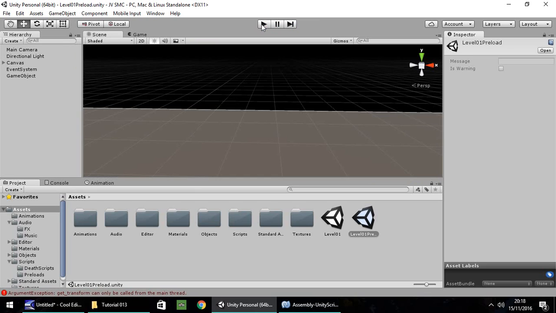So next episode, what we're going to look at is stopping the camera from any particular movement after we've died, so it freezes at that point. We'll work with some lives, a bit more GUI, and we'll look at setting up a main menu.